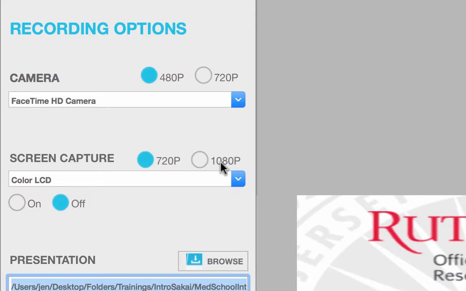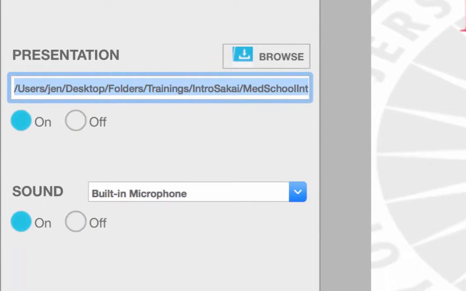If you're going to be creating this media and uploading it elsewhere, where your file size is something that you have to worry about, then you may want to leave it down here at 480 and 720. But that really is up to you and what you're using. The presentation file path is here. If you wanted to load a different presentation, you can do that.